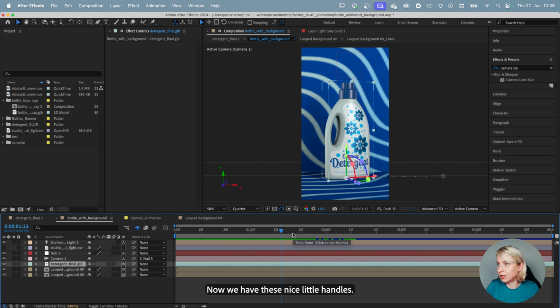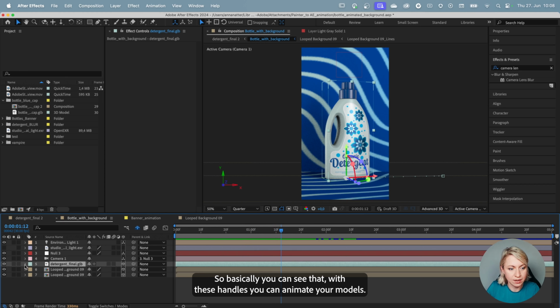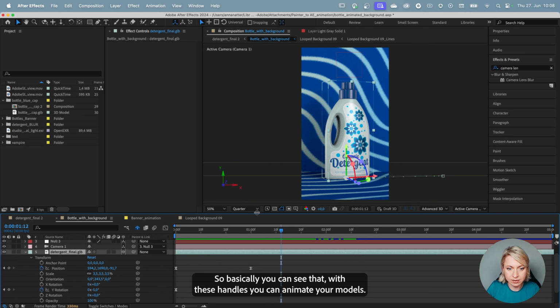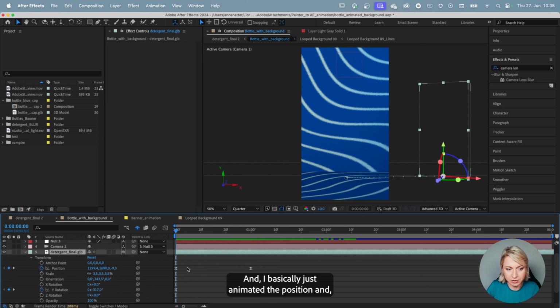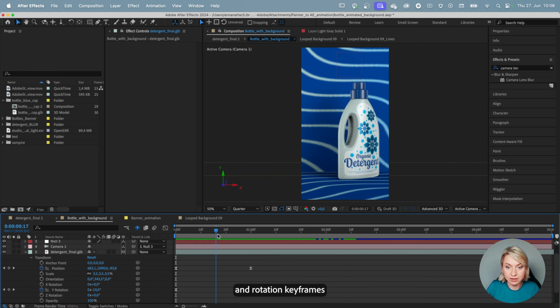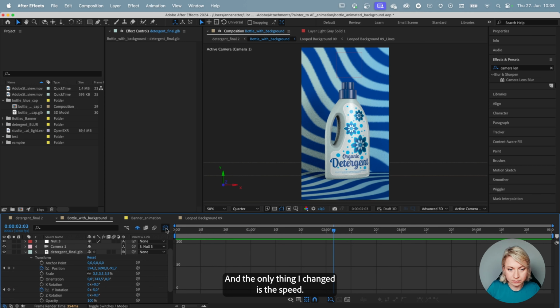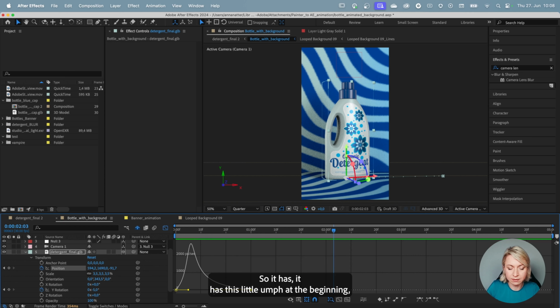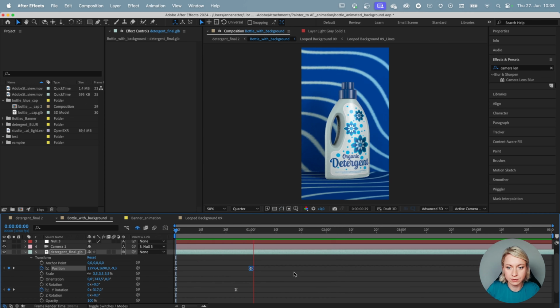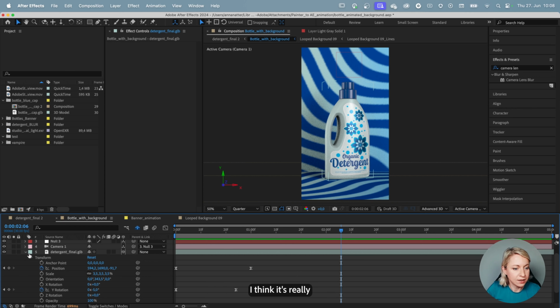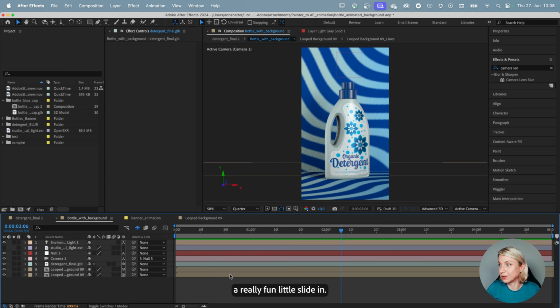Now we have these nice little handles. So basically you can see that with these handles you can animate your models, and I just animated the position and rotation keyframes to create this little slide-in animation. And the only thing I changed is the speed. So it has this little oomph at the beginning, and then it slows down. So this is how it looks right now. I think it's a really fun little slide in.